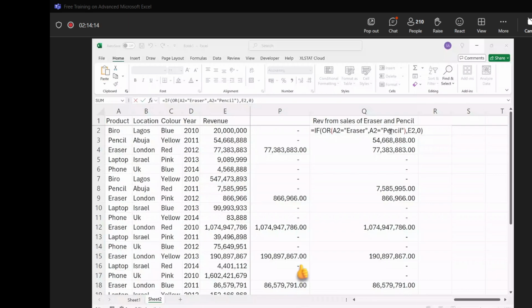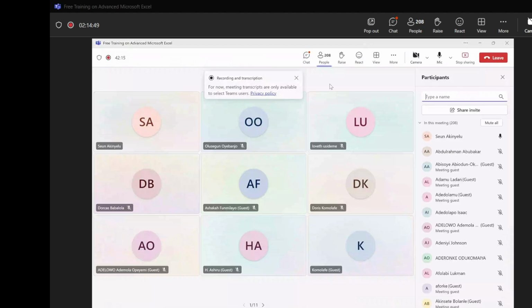So is anybody done with this one? Okay, so I can see people are done. I want to believe you are done with revenue from sales of eraser and pencil. Somebody has raised his hand. I think it is for the people that are done with what they were doing.